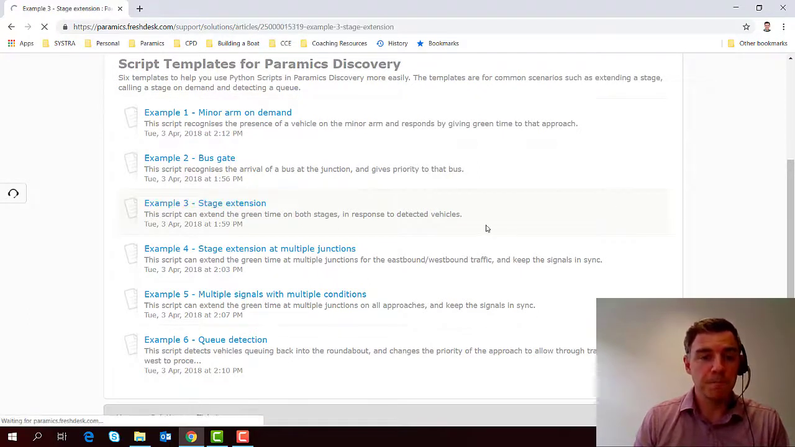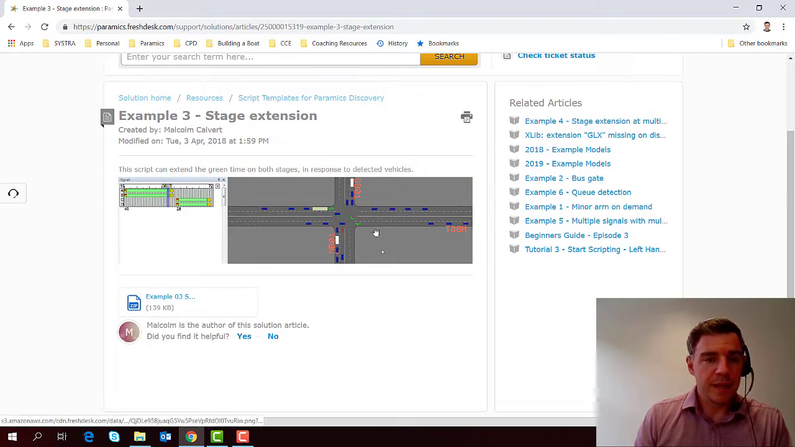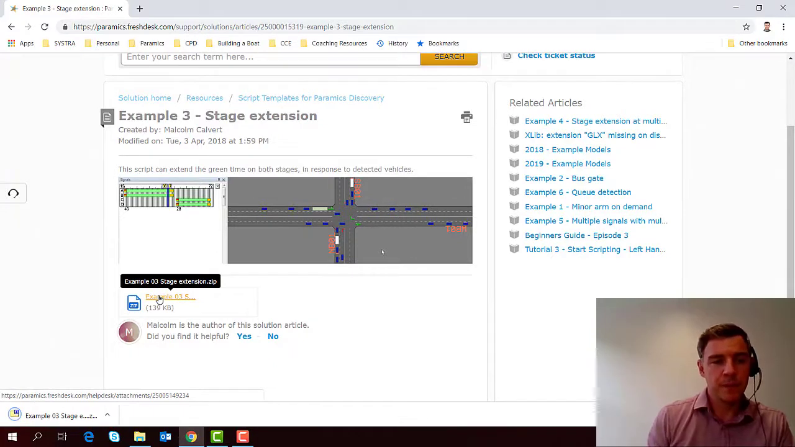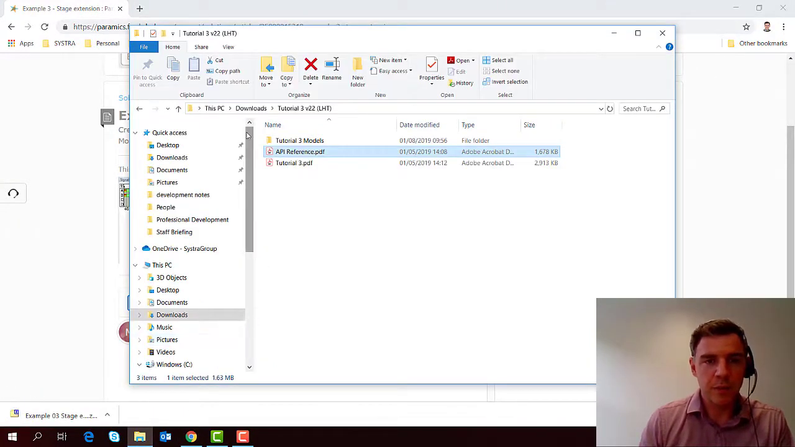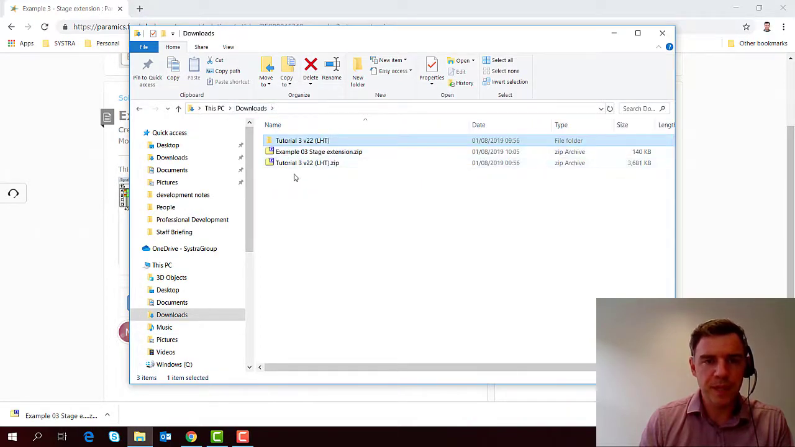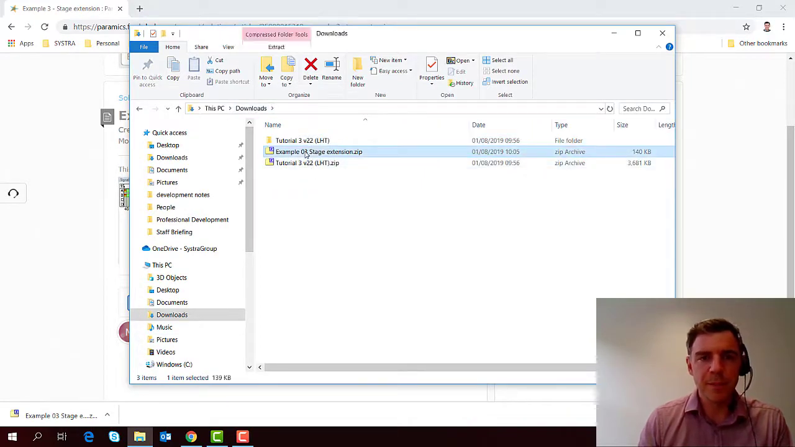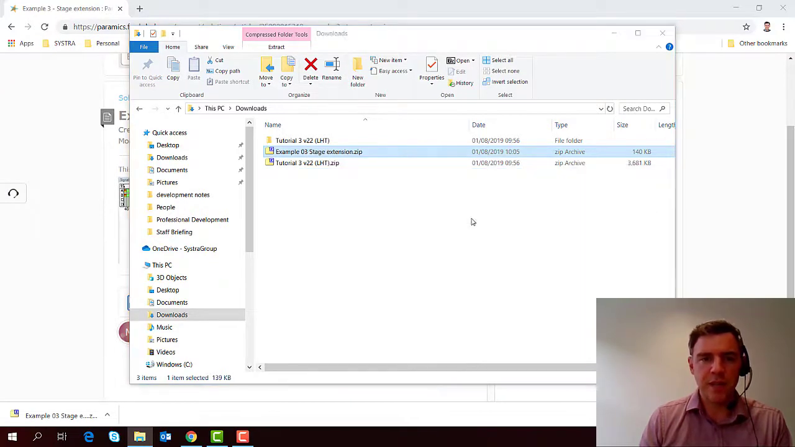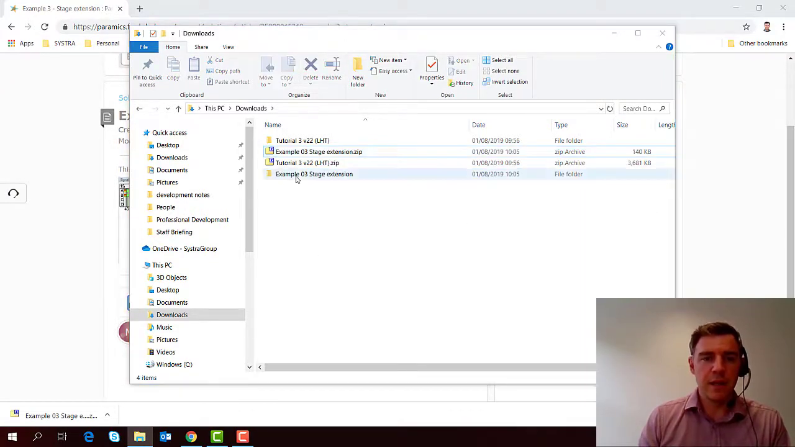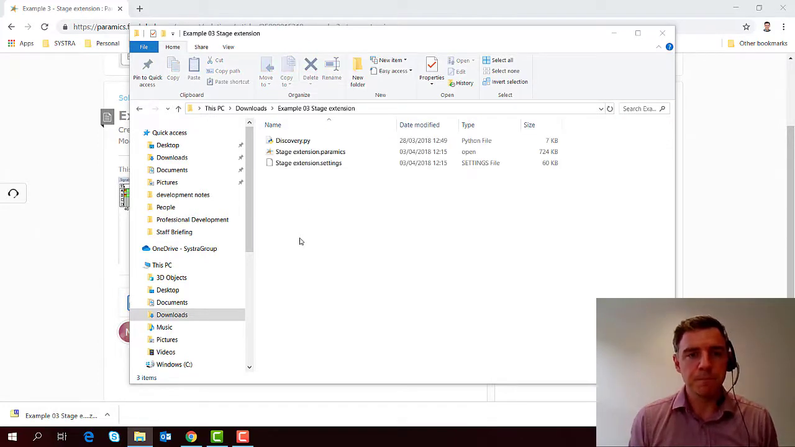So if I click on there and I then click on the file, and it's going to download that. So I'm going to go to my downloads folder, and I can see my example 3 stage extension. So let me just extract that and see what's in the folder.